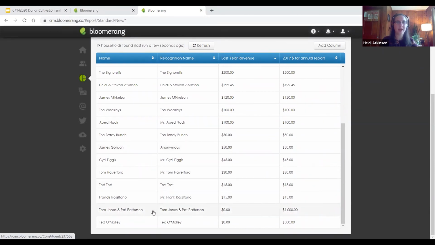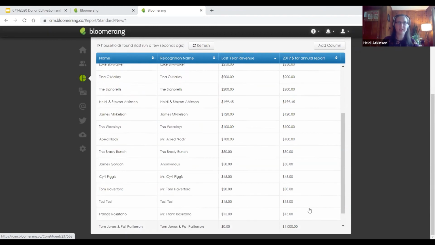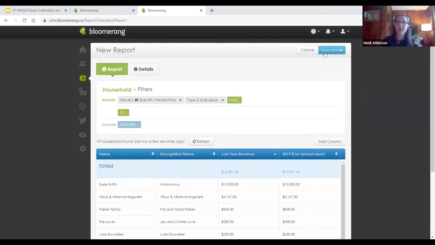So Tom Jones and Pat Patterson had no revenue transactions. They never gave me any direct checks or direct cash donations, but they did send me $1,000 through their charitable foundation. They will show up in this version of my list. So that's a really good example of where you would want that extra level of nuance if you are using soft credits for charitable foundations. I'm going to go ahead and save that report.